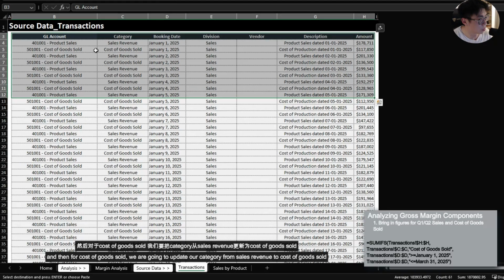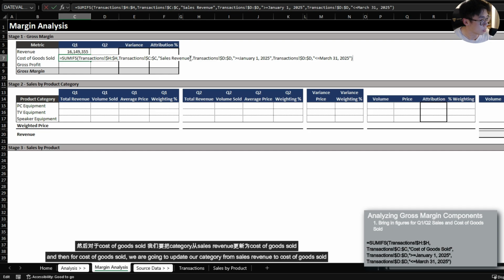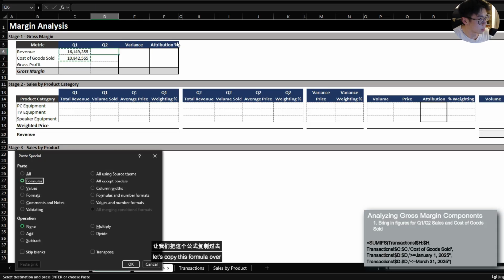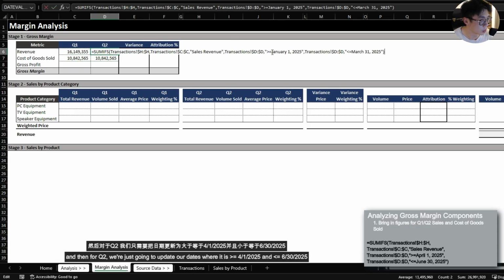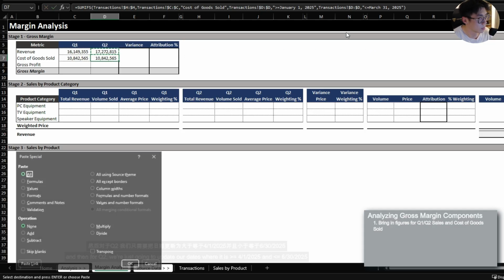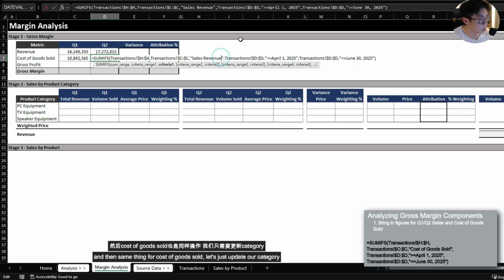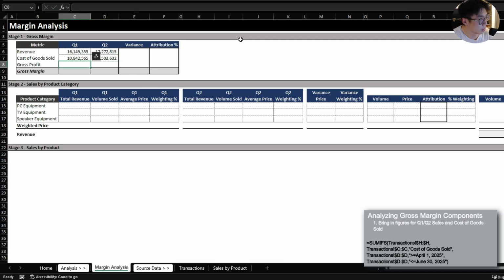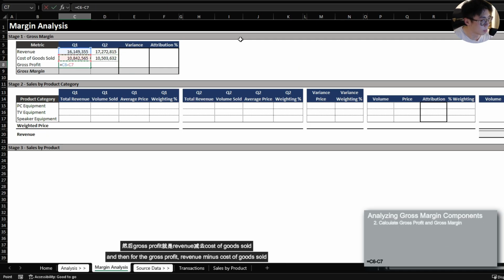And then for cost of goods sold, we are going to update our category from sales revenue to cost of goods sold. Let's copy this formula over, and then for quarter two, we're just going to update our dates where it is greater than or equal to April 1st, 2025, and less than or equal to June 30th, 2025. And then same thing for cost of goods sold. Let's just update our category. And then for the gross profit, revenue minus cost of goods sold. And then gross margin is gross profit divided by revenue.